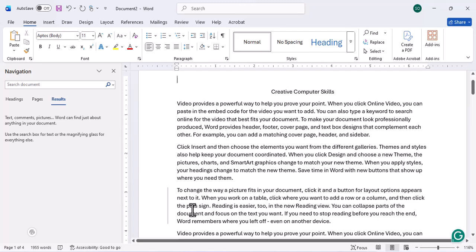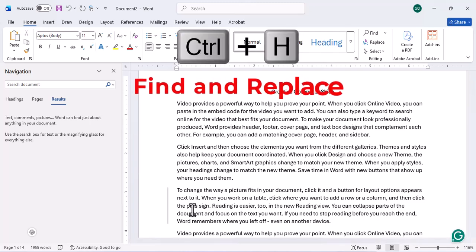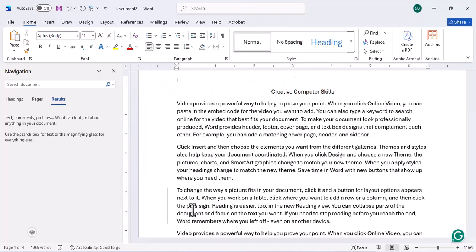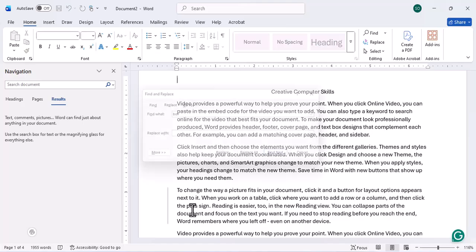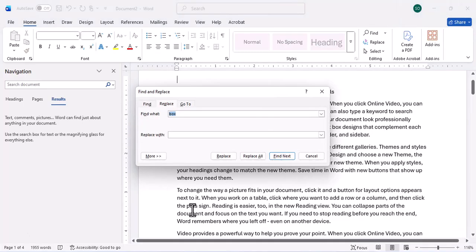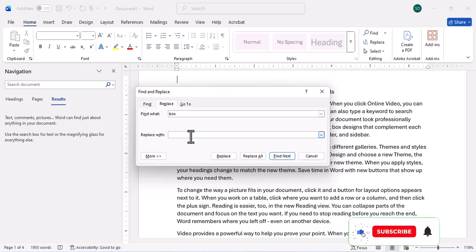Another keyboard shortcut is your Ctrl H. Ctrl H finds and replaces a particular word for you. Let's say you click Ctrl H right now. You see this word "box" has actually been selected. You may still edit it to any other particular word. And if you wish to replace this particular word "box" with another word, you can write whatever you want to replace it with in this particular place, and you see it take effect.